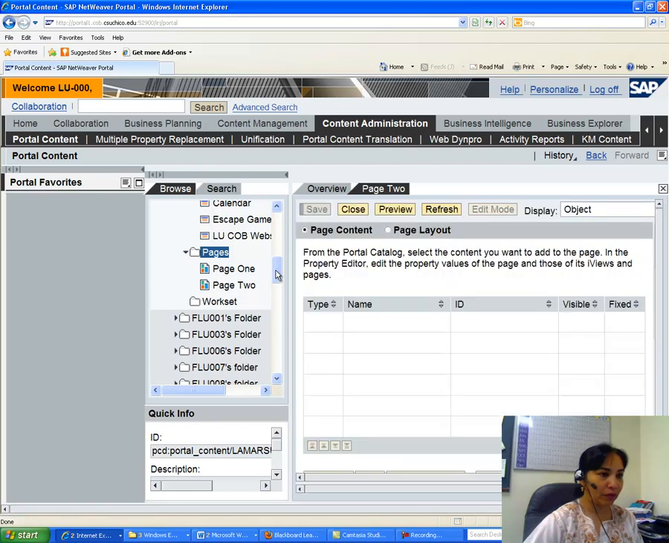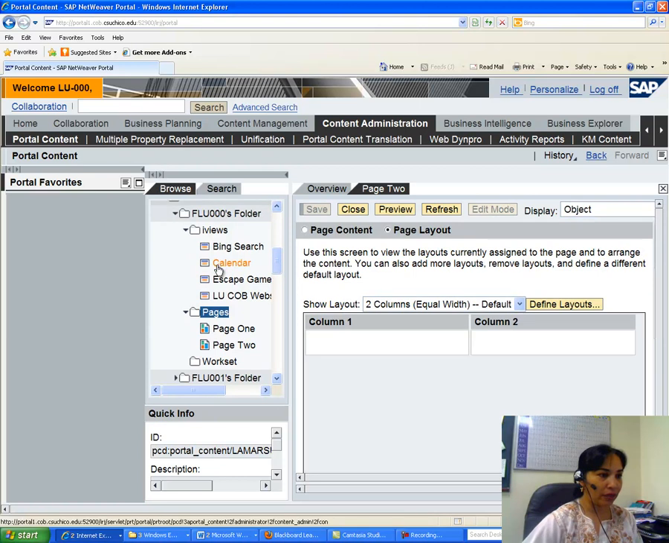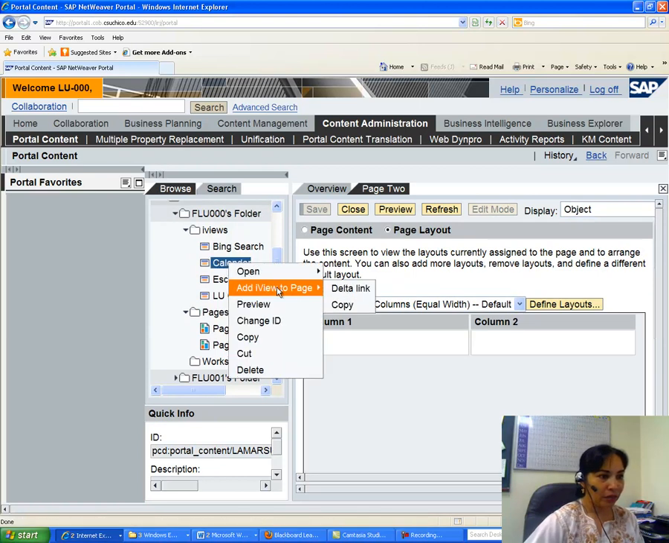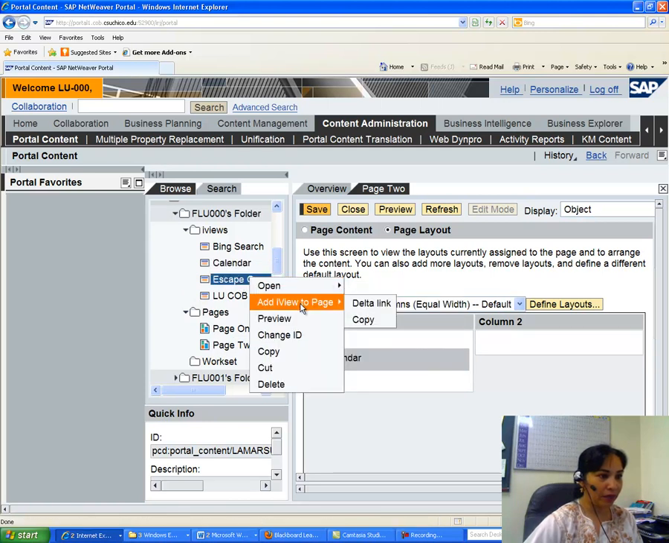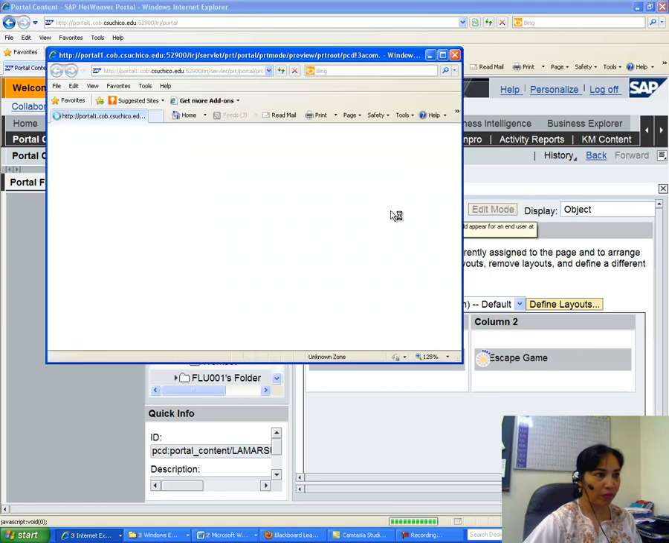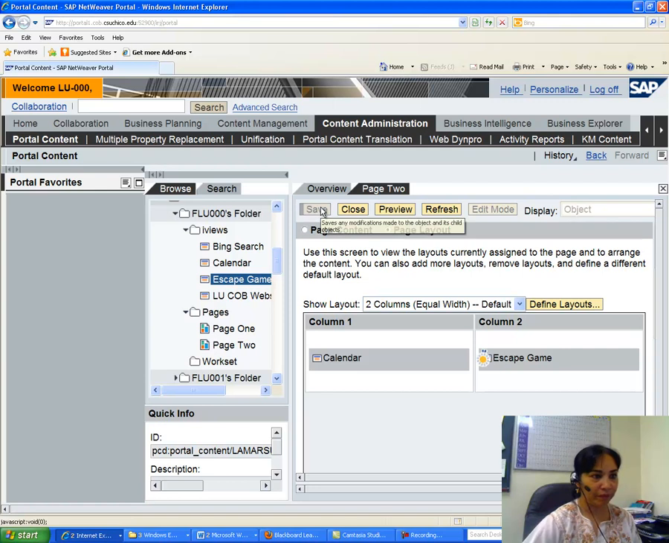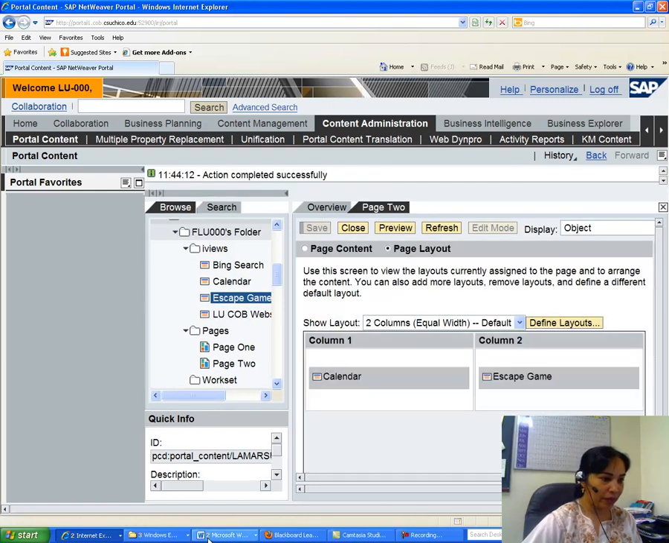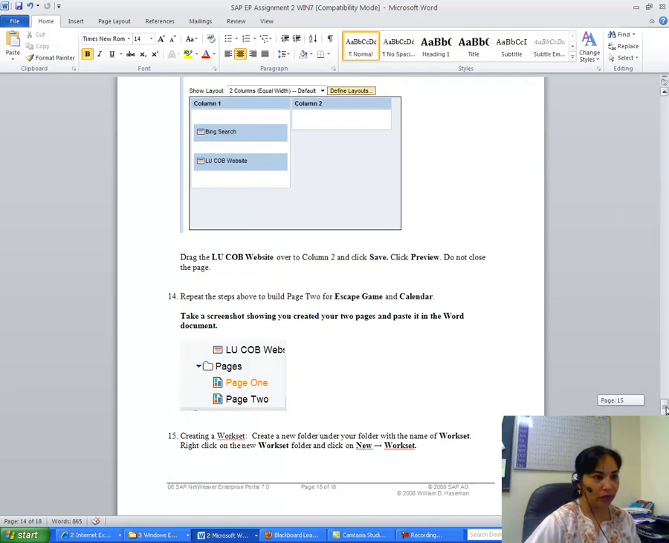I open it, go to page layout, I choose calendar, so right click, copy delta link, escape came, right click, add iView to page, delta link. Then I take it this way and then I preview. Okay, and then I save. Let's see if this is what I have asked you to do. So you repeat the steps to build those 2.